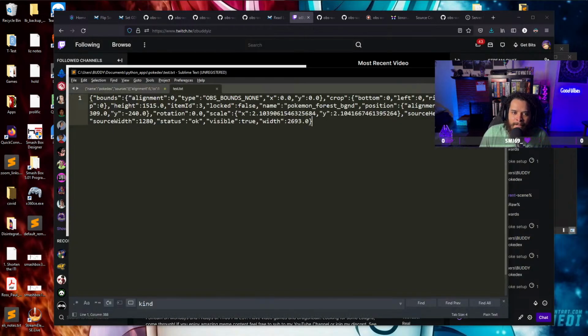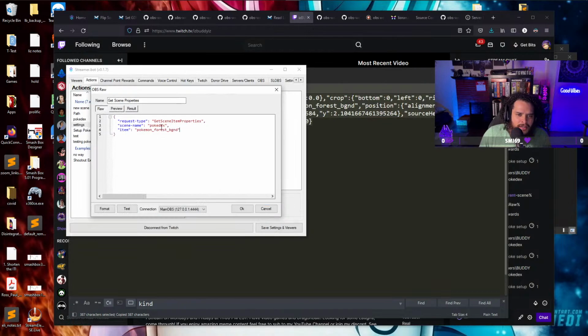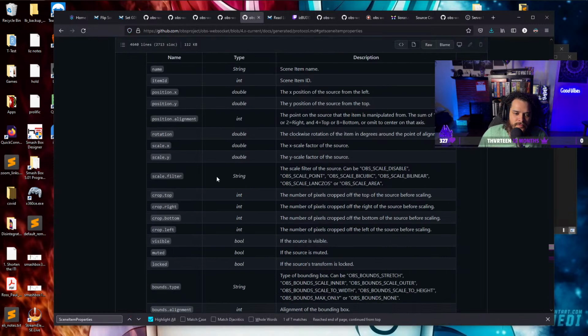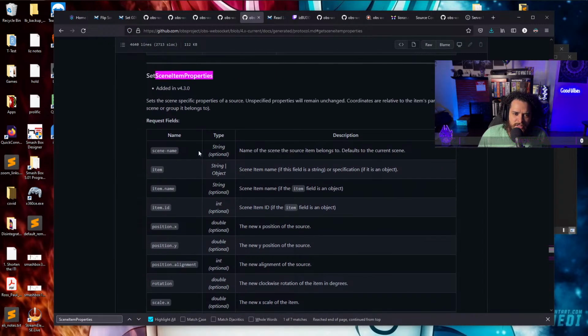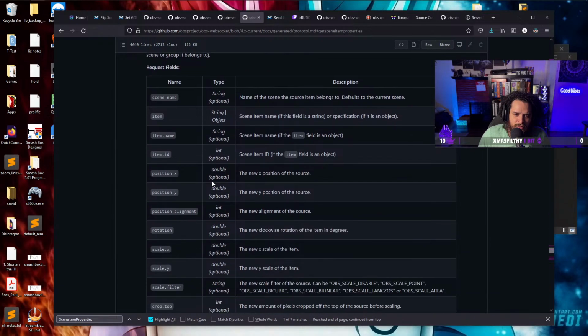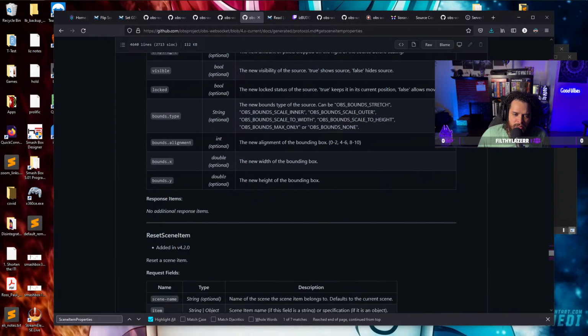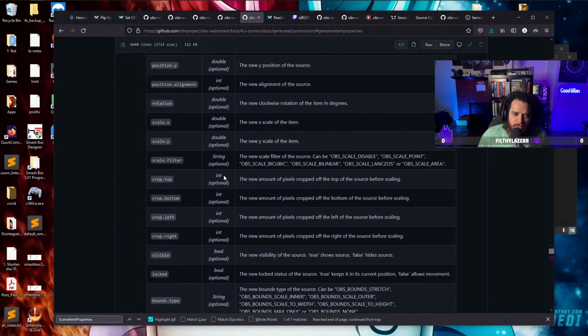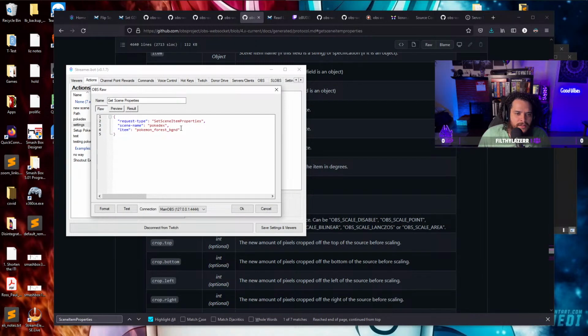Copy this guy. Paste this guy. Edit. Boom. Copy. This now should be set properties. And then we have scene name. Item. The item field is an object. Okay. Item, comma. I don't know if this will work, but we'll try it.